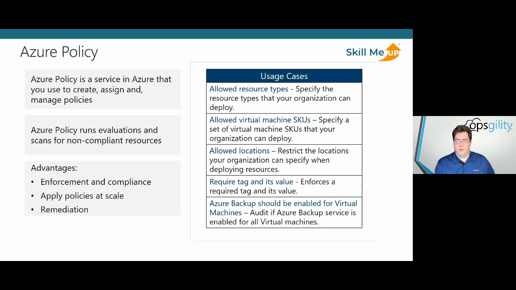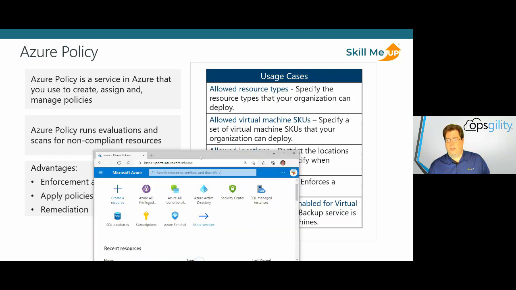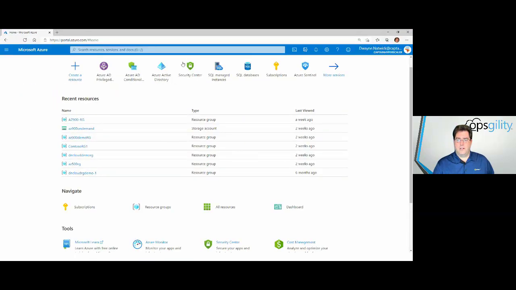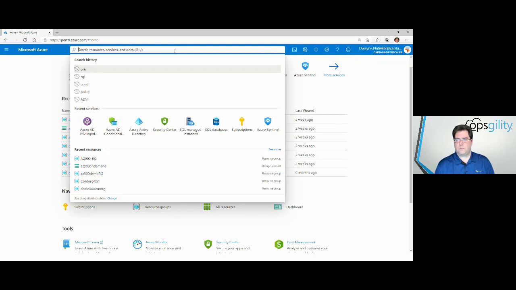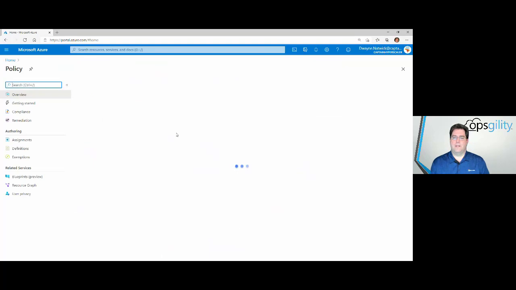You know, allowed virtual machine SKUs could help you govern your cost structure. Allowed locations can make sure that you're not creating resources outside of your governing country and things of that nature. So, and if we go into Azure here and go into the Azure portal, I can go into my policies. I got a search saved right here, and can choose policy here.